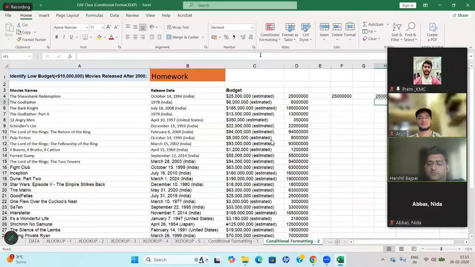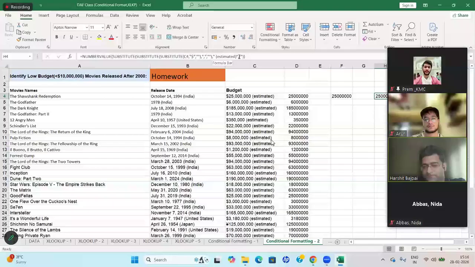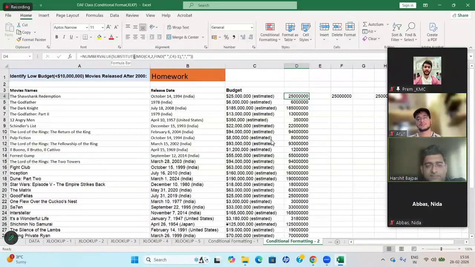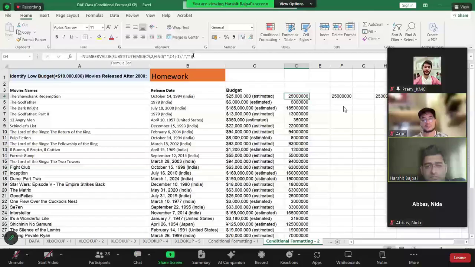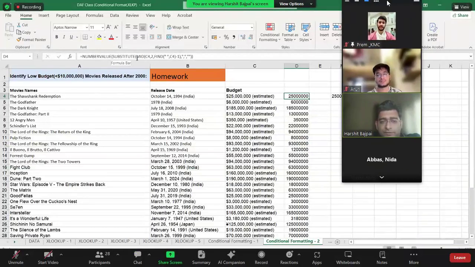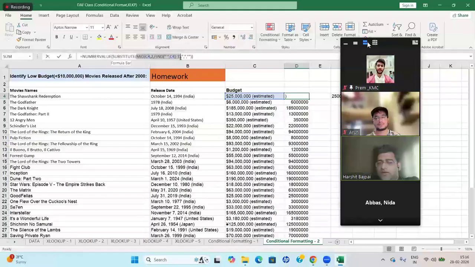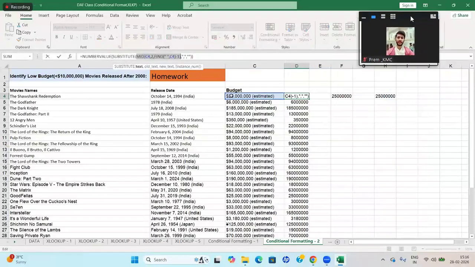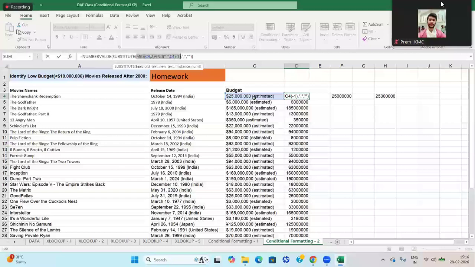Number, right. So this is one way to do it because I removed the space here itself: space estimated. Another way is, of course, what someone mentioned, flash fill. Another third way is we substitute comma and then we use MID, starting from the second character up till the point we get a space. That is the third logic.